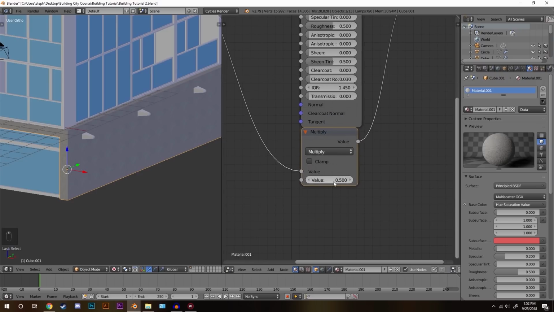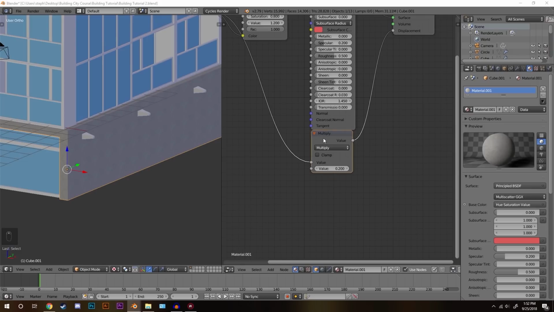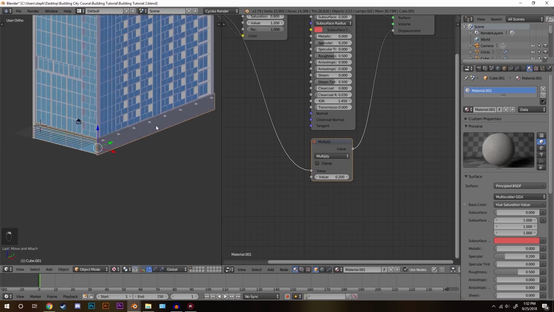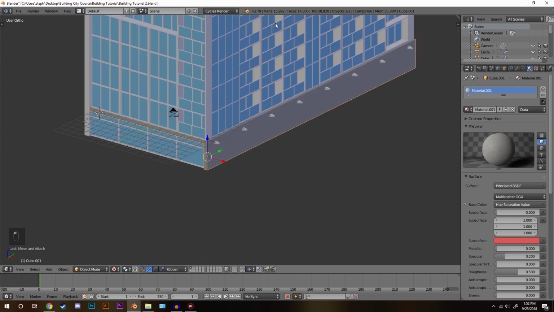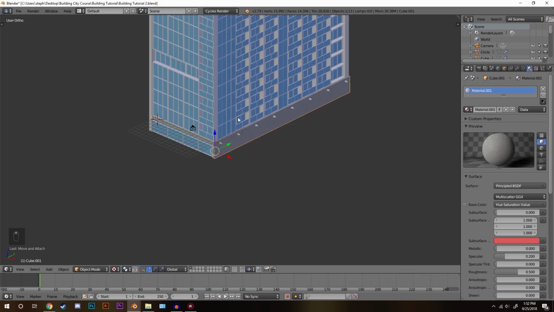Now this value down here controls how much displacement there is. So we can set this to maybe like 0.3, 0.2 or so. I think 0.2 is perfectly fine. All right, there we go. Now we can close this off. Perfect. Now let's do the lighting for our environment.